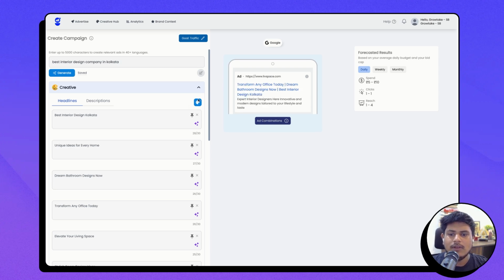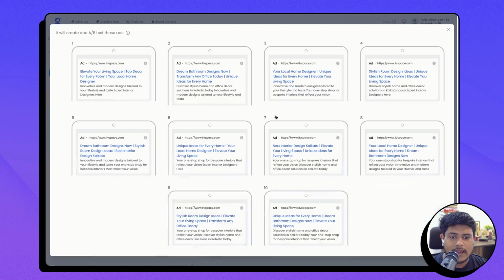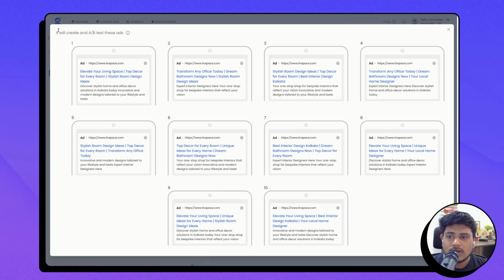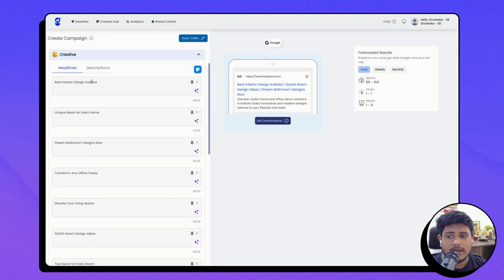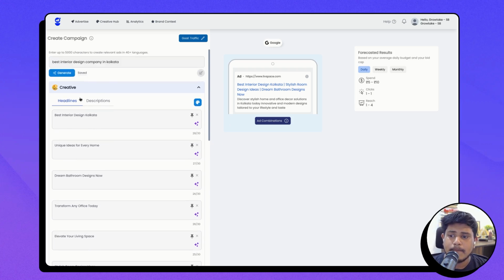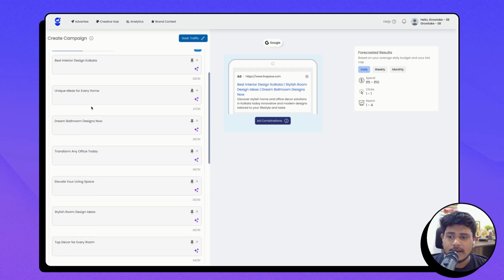Okay, so now first we see the ad combinations. Click on ad combination. Now here you can see that for A/B testing purposes, it creates 10 types of search ads. Here you can see: elevate your living space, top decor for every room, stylish room design ideas. For example, people click on your ads because of this high converting ad copy and headlines. Here you can see the different types of headlines.